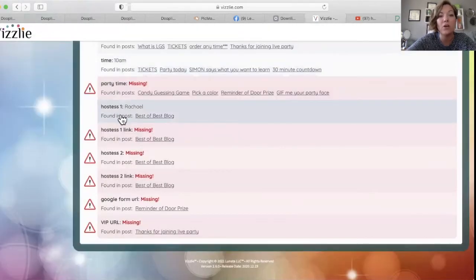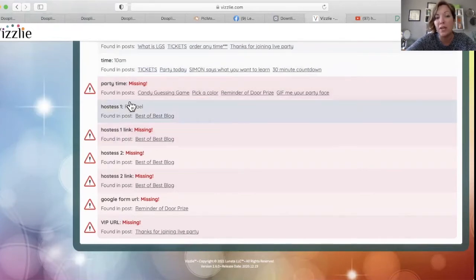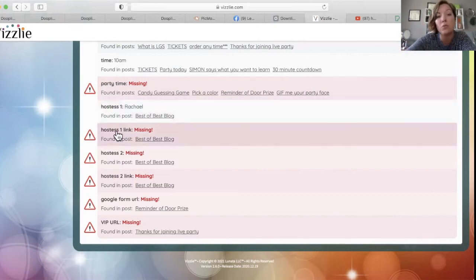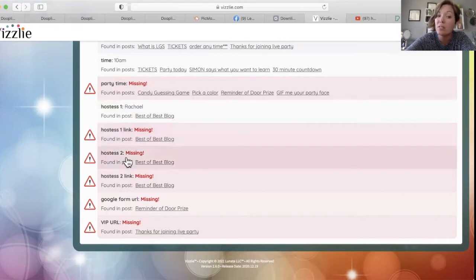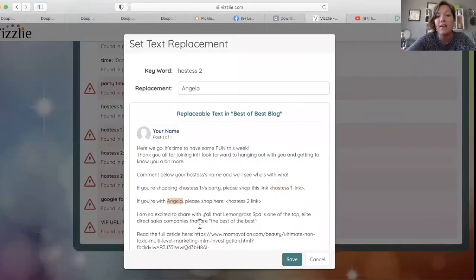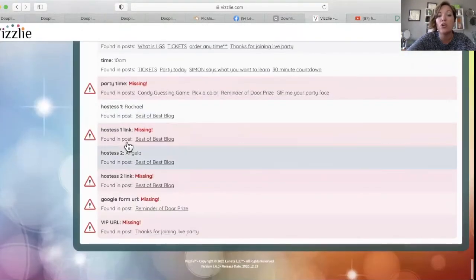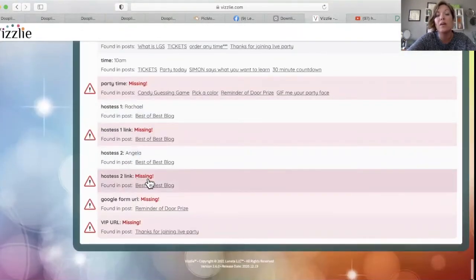And then we'll go right to hostess one link, and that's the shopping link of Rachel's party. So whenever you're in your back office, look for that person's party link, and that's what you're going to put with hostess one's link. Hostess two, if it's Angela, you're going to type in Angela, and every time you mention that hostess, it will replace it with Angela. And then for hostess two's link from your back office, whatever her link was, you're going to put that there, and that's for them to shop from. That's how you do it.